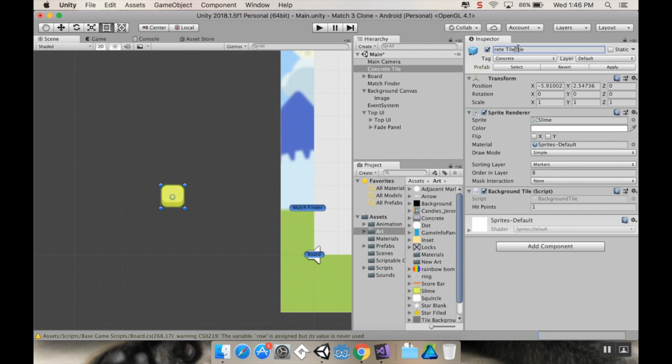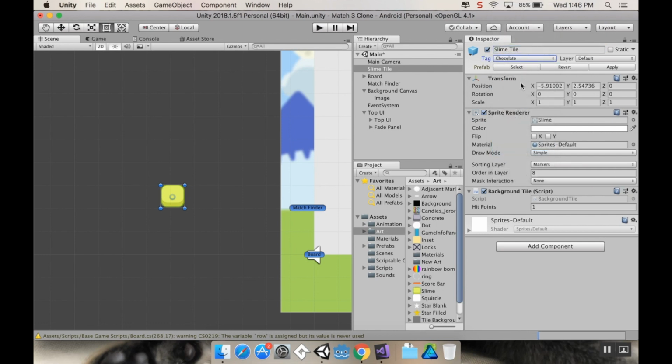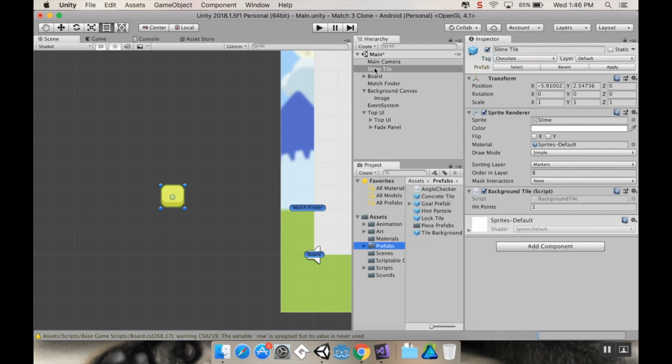and I'm going to rename this. Oops. So I'm going to call this slime tile. And then I'm going to give it a tag of chocolate. Sure. Okay, cool. Now I'm going to drag this into the prefabs so that I have a version of it for prefab.